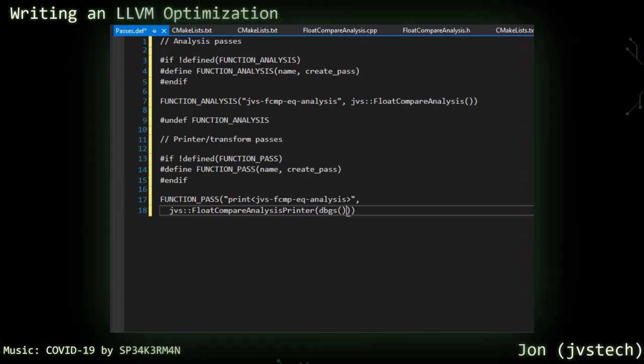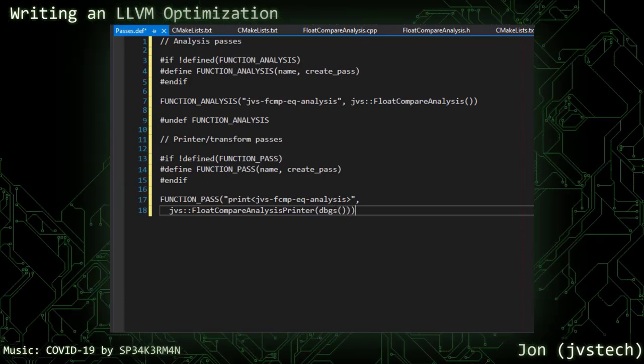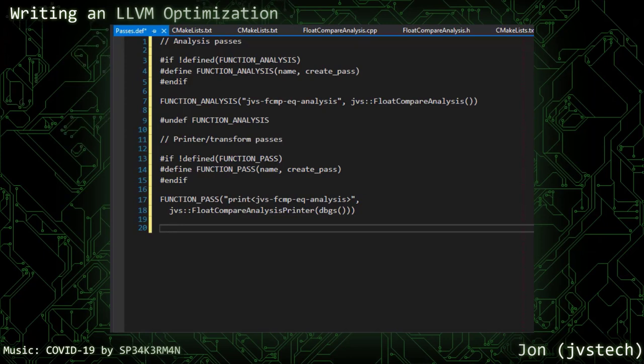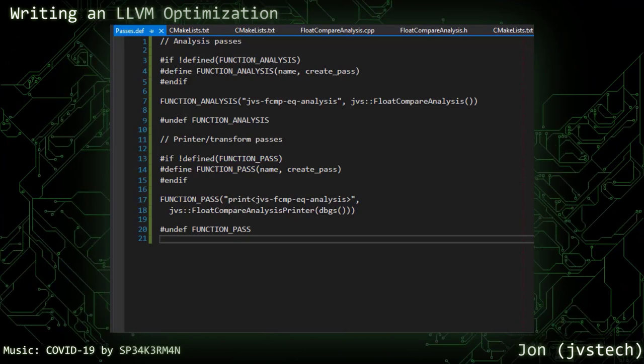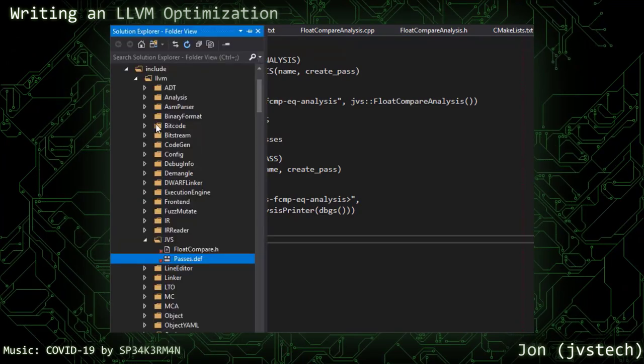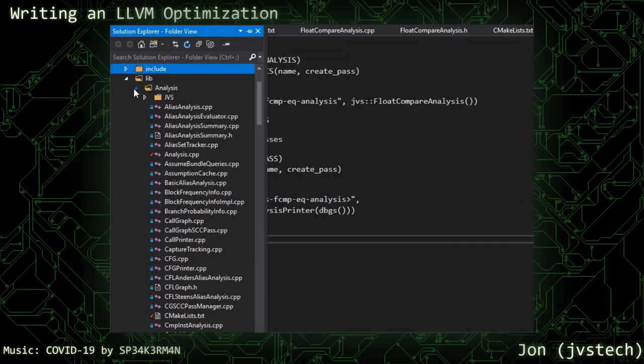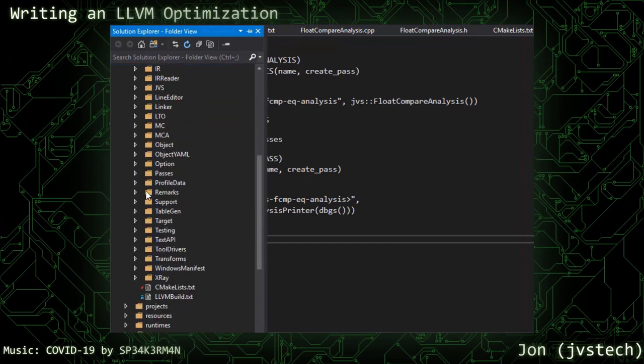Just as a reminder, dbgs is a raw_ostream that maps to standard error when debug messaging is enabled and requested. We can now include our own pass registry in LLVM's pass registry, which is located at lib/Passes/PassRegistry.def.